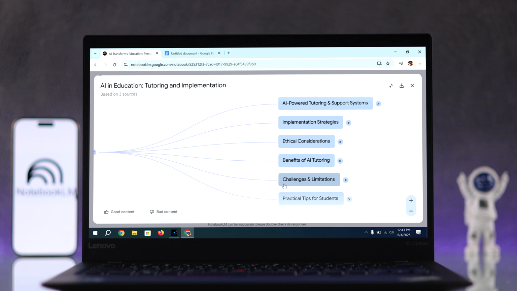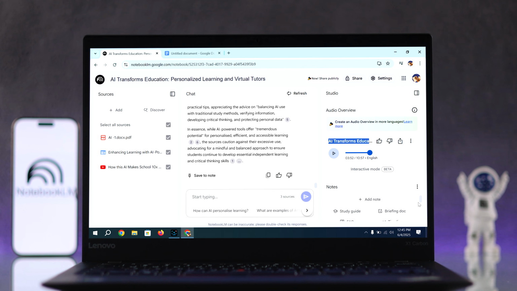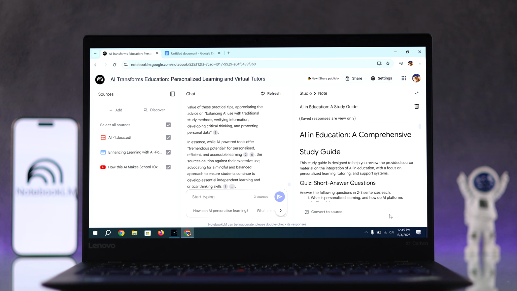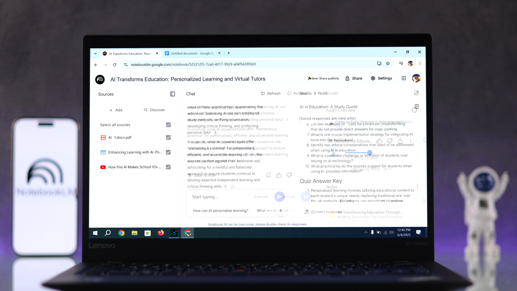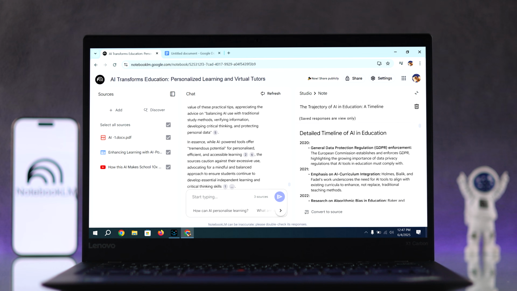Honestly, this part is my favorite. There are extra tools too, add more notes anytime. You can explore the study guide feature to help with exam preparation, get a briefing doc to summarize topics quickly. Next, you can check out the FAQ section for common questions and answers. And lastly, use the timeline view to see how events or topics unfold step by step.